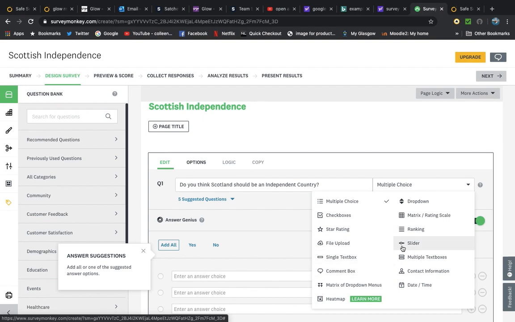The ones that I would tend to use are multiple choice, right? Sometimes it'll let you tick more than one. If you think there's maybe different factors and people can choose a couple of options, you can use that one. A checkbox or a comment box. So my open question would be a comment box or maybe a single text box, but I prefer a comment box, it lets you write a little bit more.